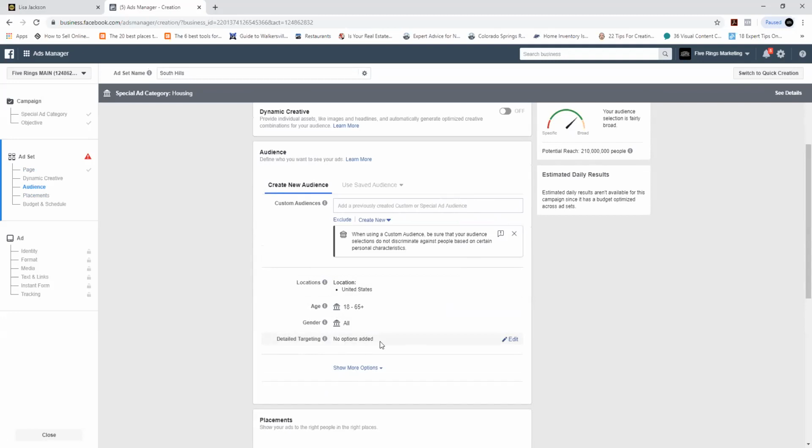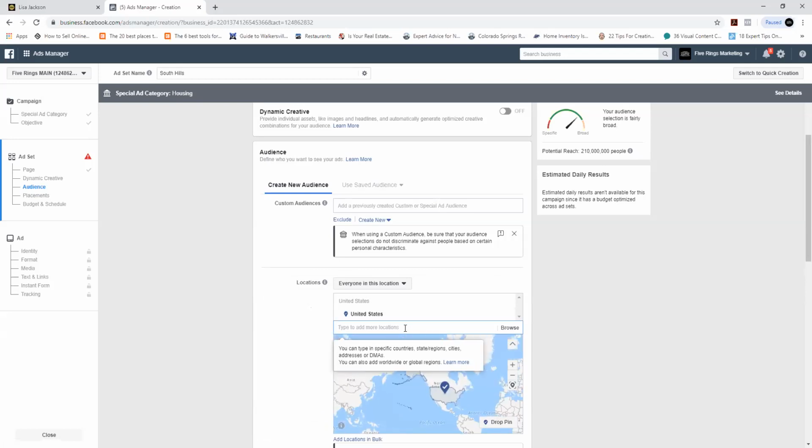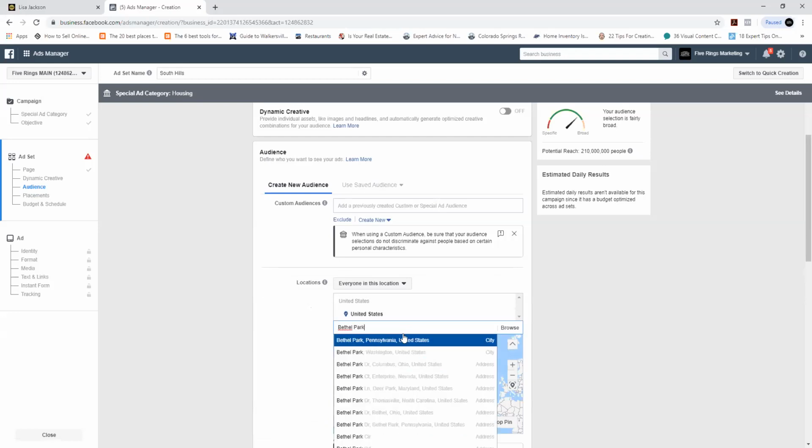There used to be a lot of other things that we could do. But one thing that we have to do, no matter what, every time we create an ad, unless you're using a saved audience, is change our location. As you can see right here, it's set to do everyone in the United States, but we do not want to do that. And you can do a ton of different options. You can look for a specific area within the South Hills. So say you just want to look for, let's say Bethel Park, Pennsylvania.